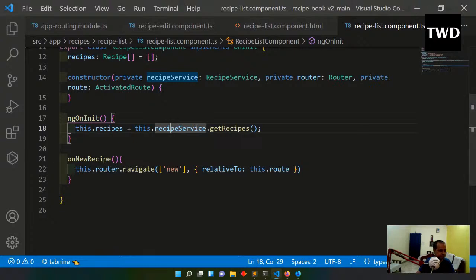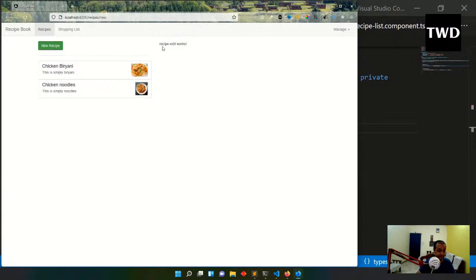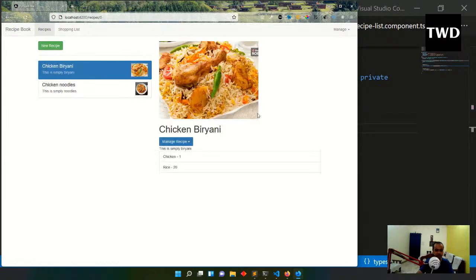Now let us come here and click on the new recipe. Recipe edit works, means it is working properly and it is taking us to the recipe edit component, although we are not going to work on the recipe edit component because forms are involved there. And then we'll also hook the button to edit a recipe.